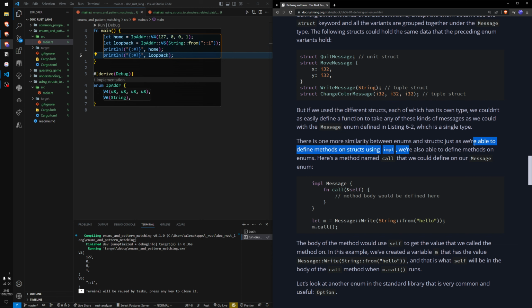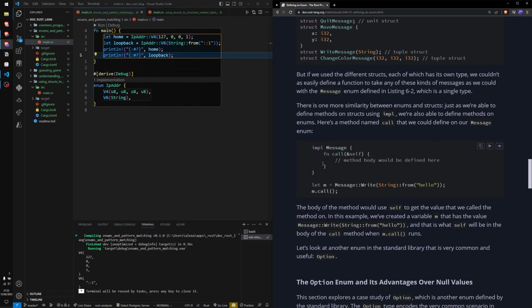What? We are also able to define methods on enums. What the hell? Crazy.